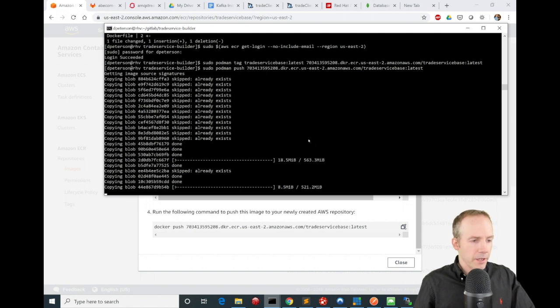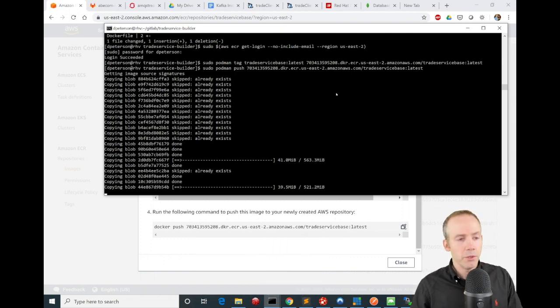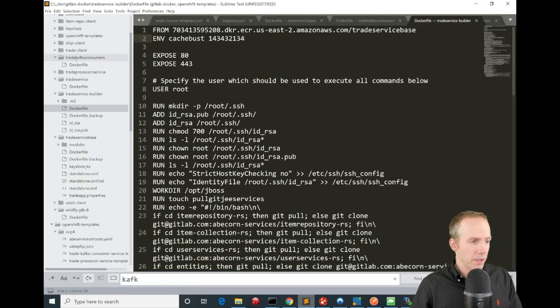Okay, and once that is complete, I think we can probably just describe what we're going to do next. What we just did with trade service base, we will do with trade service builder, because there's another layer in between. And then finally we will build the trade service, the trade Kafka consumers layer, and then we can finally push that to the Openshift registry. So I'm going to stop the video here and then pick up where we're finally pushing into the Openshift registry.